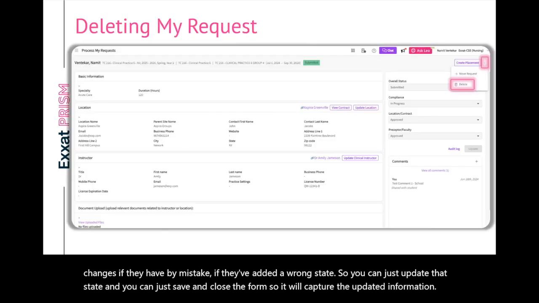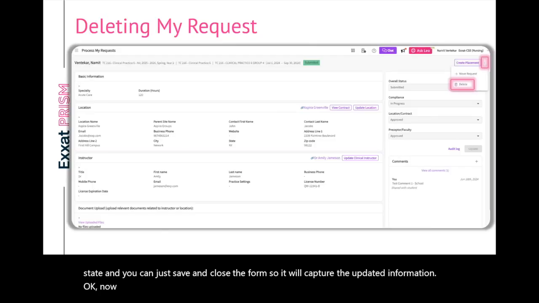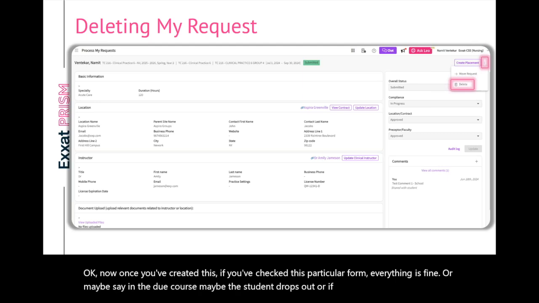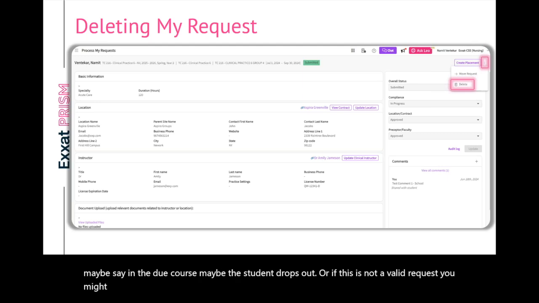Okay, now once you've created this, or if you've checked this particular form and everything is fine, or maybe in due course the student drops out, or if this is not a valid request, you might want to delete the specific form, so the student can start reworking on it.